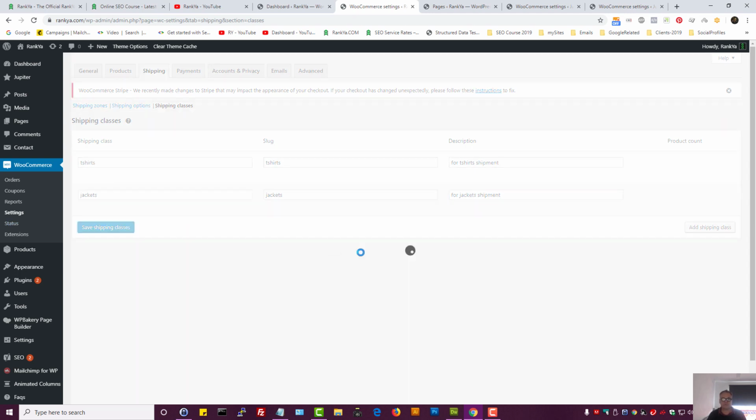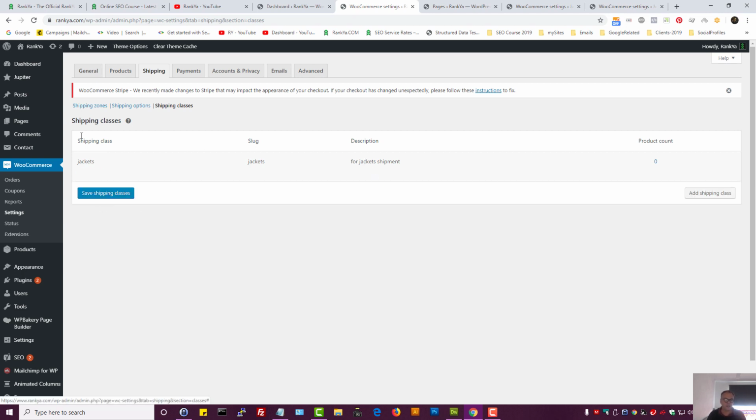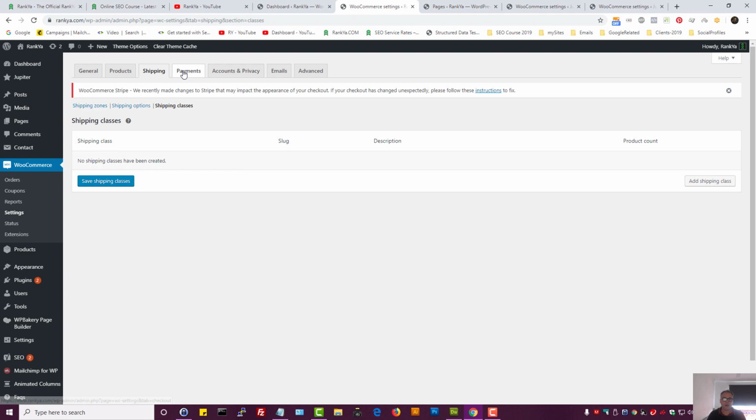Let's save that. So shipping classes, you can further group the way that you're shipping things. Jackets could perhaps be shipped differently than t-shirts. Okay, that's what shipping class is all about.